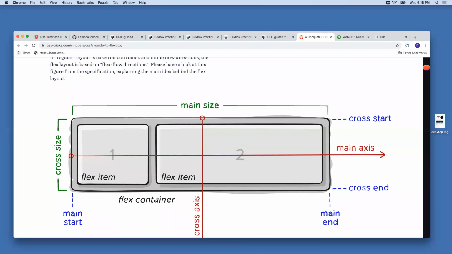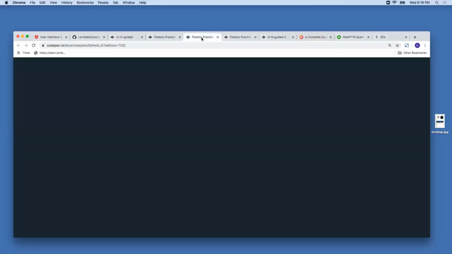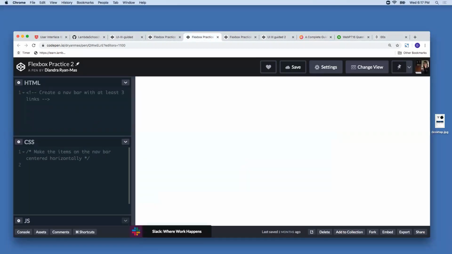All right, I'm going to give you guys one more chance to practice this time just on your own. And in this case, you'll actually be practicing on more of a real world example. So using what you have learned, your job is to create a nav bar with at least 3 links and make the items on the nav bar centered horizontally. So this one you'll do on your own. I'm only going to give you, let's say, 3 minutes to work on it. And then after we're done with this, we'll take our break. So work on this one on your own.